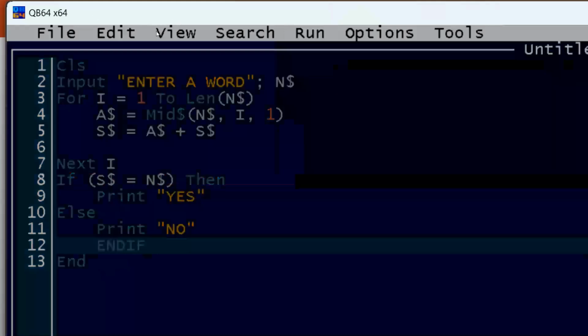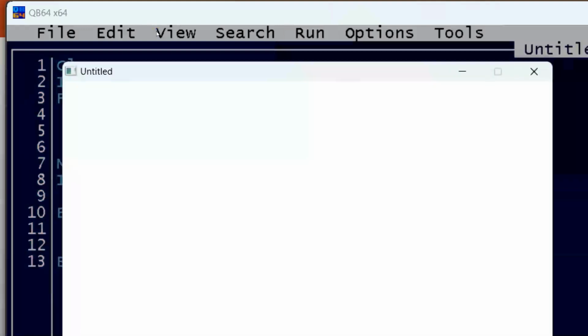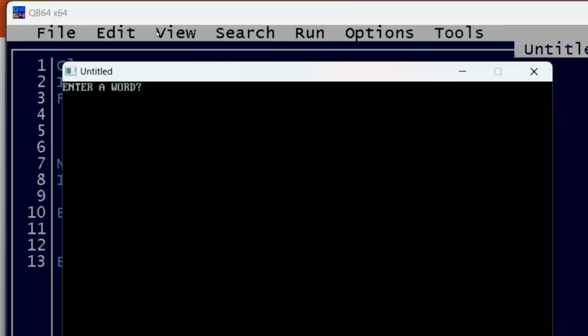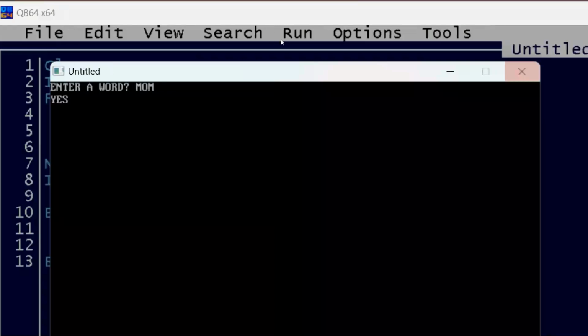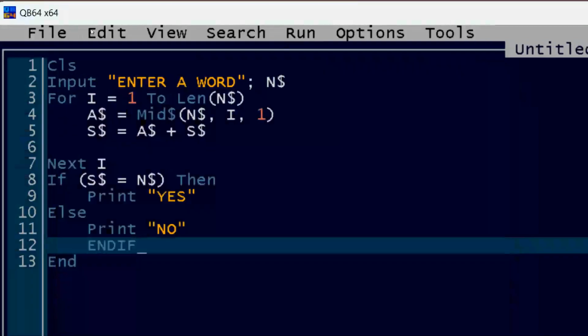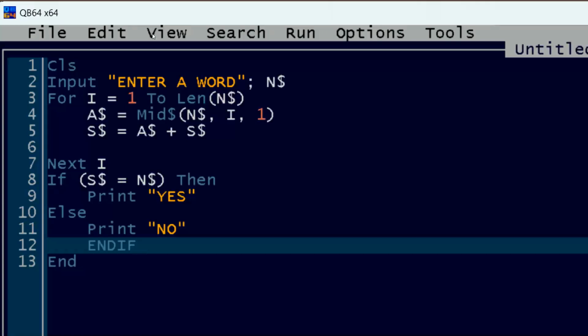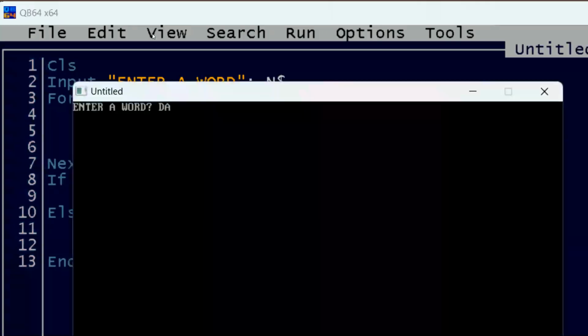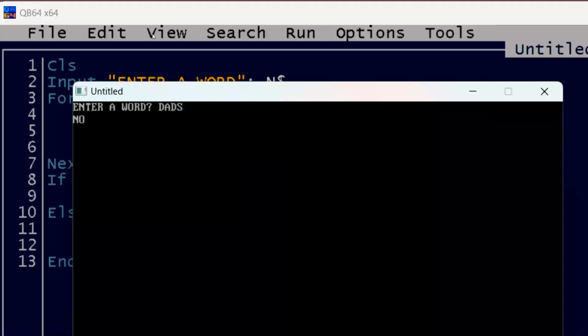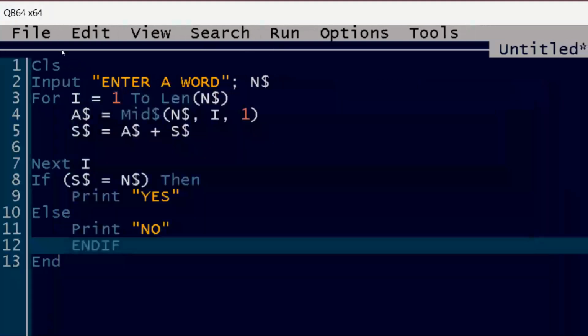There are some palindrome words like mom, dad, madam, Malayalam. All these words are palindrome words. So if I write mom, it will print yes. The same way, if I write a non-palindrome word, like DADS, see, it's printing no. So this is how we can check whether a word is a palindrome or not.